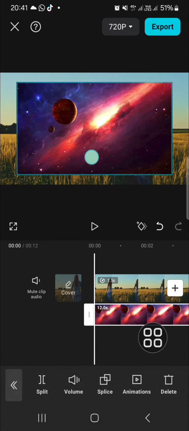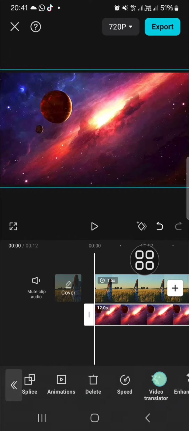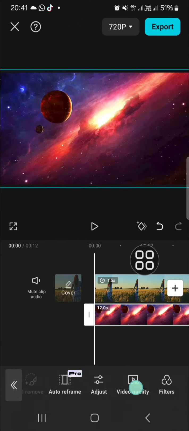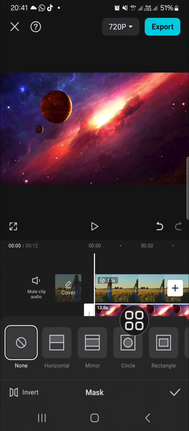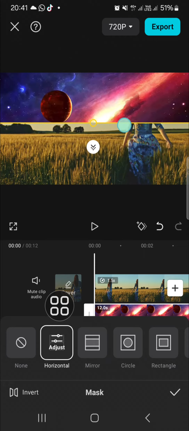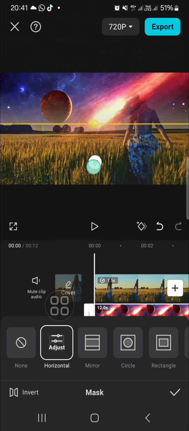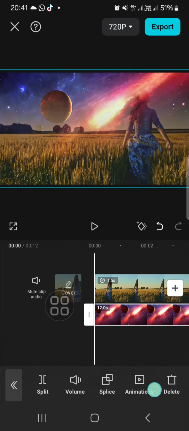Okay, and I'm going to zoom in like this to fit the screen. Then I'm going to go to the mask option. Wait, go to the mask and select the horizontal mask. Okay, and I'm going to adjust the position to make it natural, and I'm going to drag this little arrow to blend it.